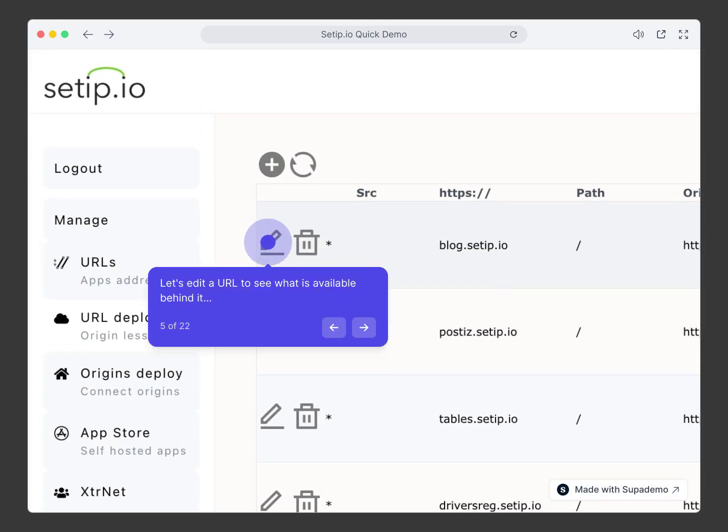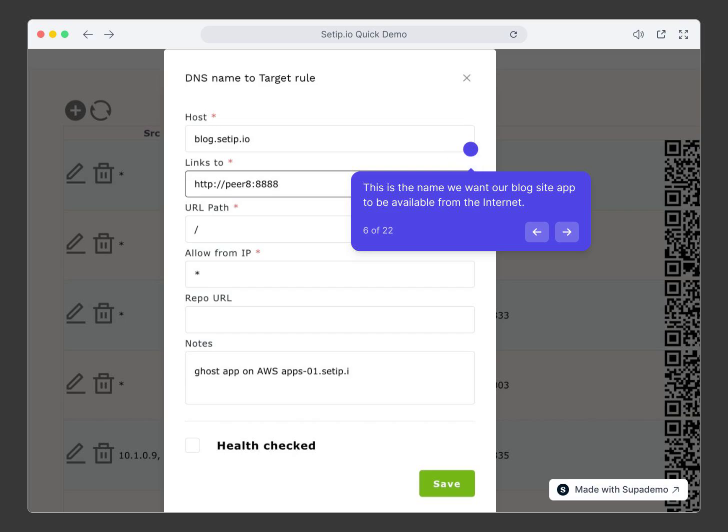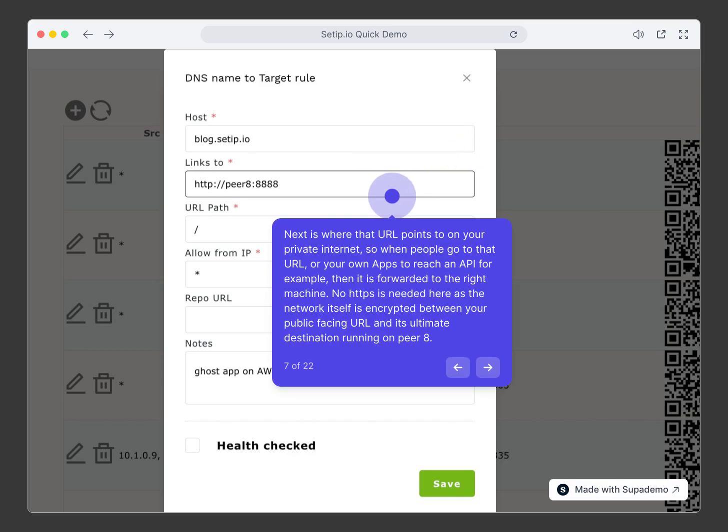Let's edit a URL to see what is available behind it. This is the name we want our blog site app to be available from the internet. Next is where that URL points to on your private internet, so when people go to that URL or your own apps to reach an API, for example, then it is forwarded to the right machine. No HTTPS is needed here, as the network itself is encrypted between your public-facing URL and its ultimate destination running on Peer 8.